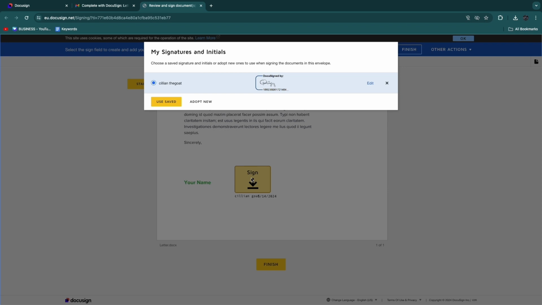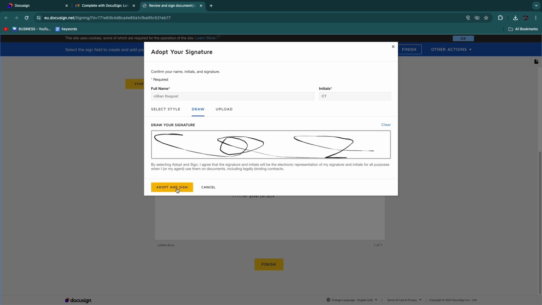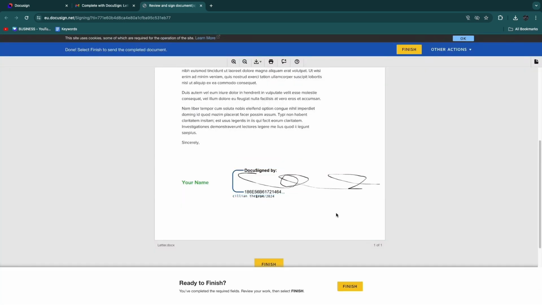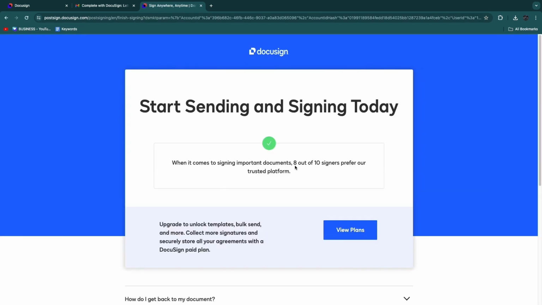So if they click sign, they can now use this signature right here that has been created automatically from their name, or they can click edit, and then here they have the pre-made signature, but they can also click draw and just create their own signature or upload their signature. So now you will see that this is the signature, and now they can click finish, and now they do have the option to create an account, but if they click no thanks, they have now completed this signature.